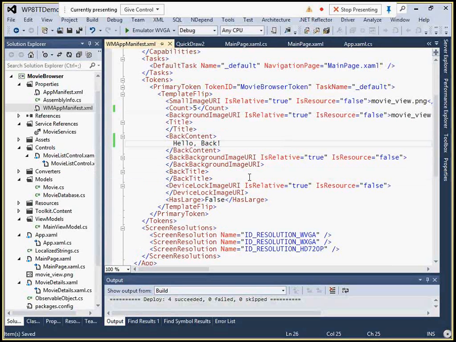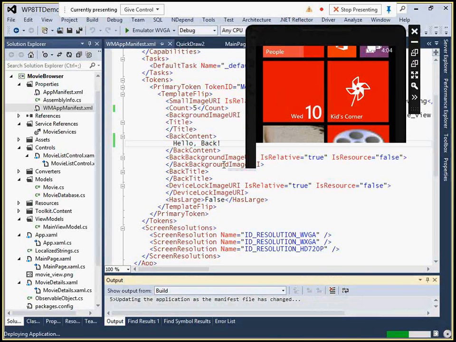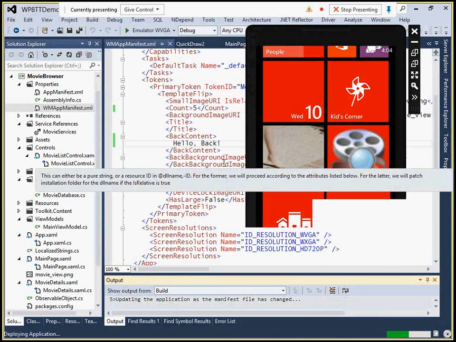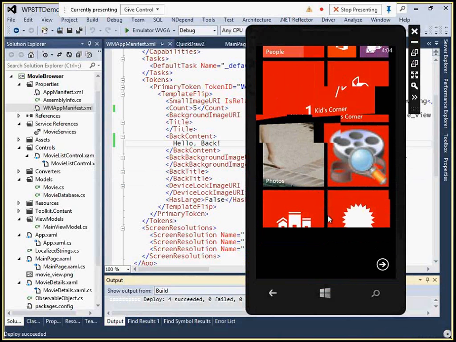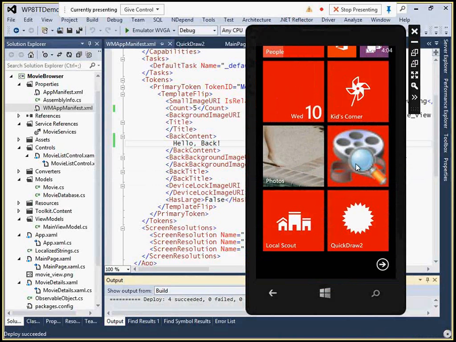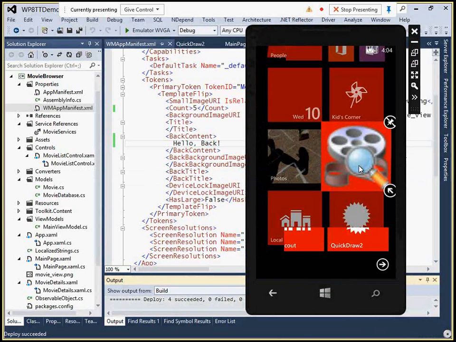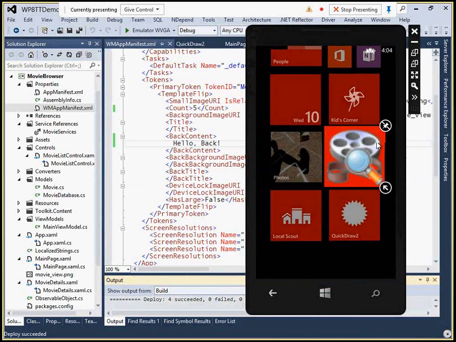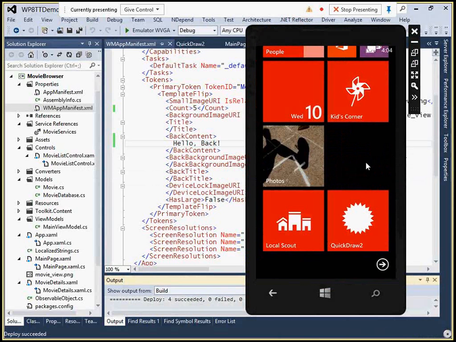So now when I run my app, here's my tile. We need to get rid of that. Sorry, to make the changes appear, I'm going to delete the tile and then go back and pin it again.